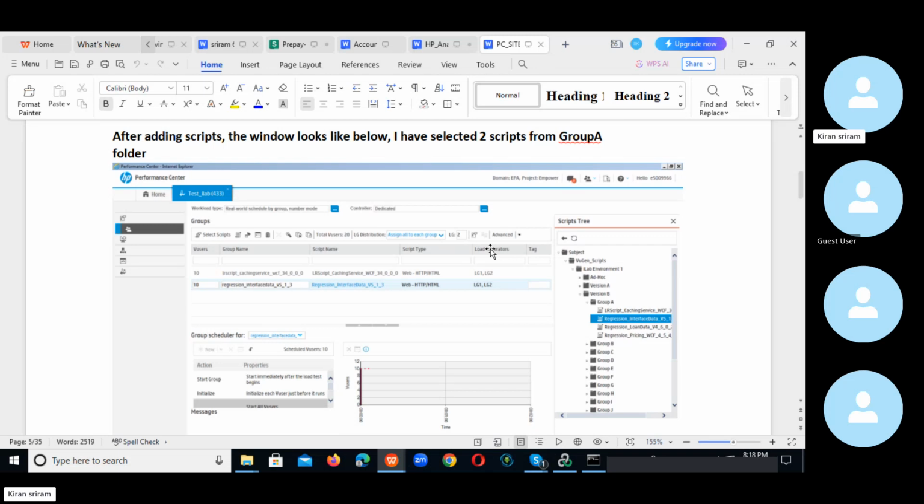This LG information our teammates will have, otherwise we need to ask our infrastructure team what LGs are available for this project. Those LGs we should add from here. LG is nothing but load generator.